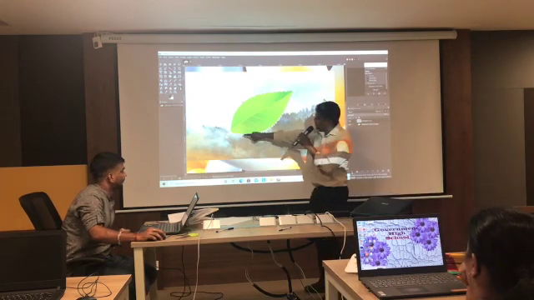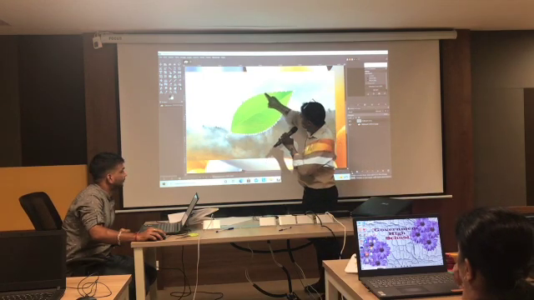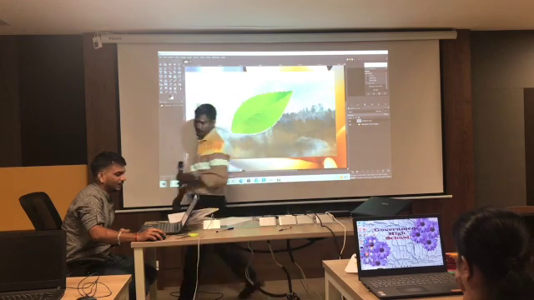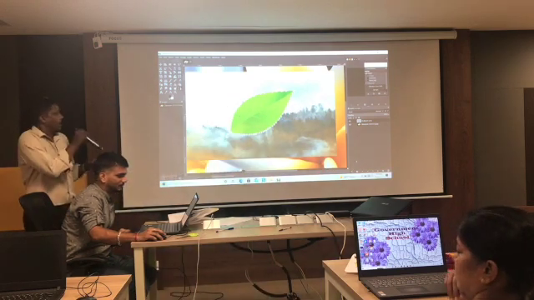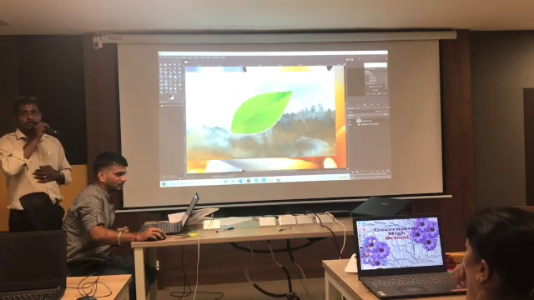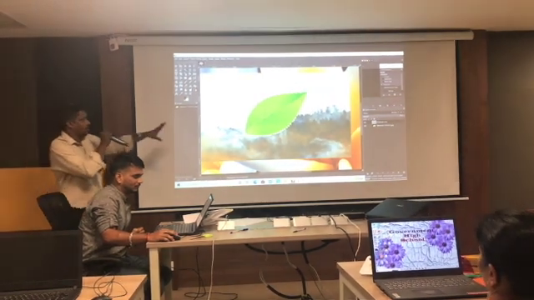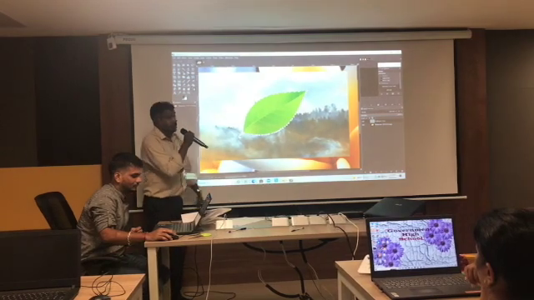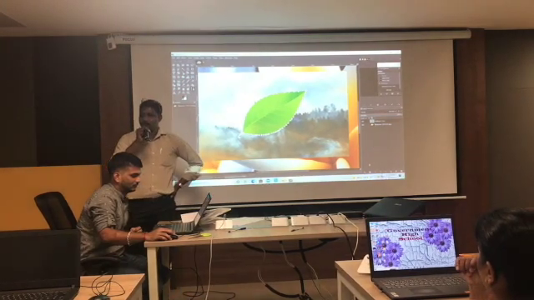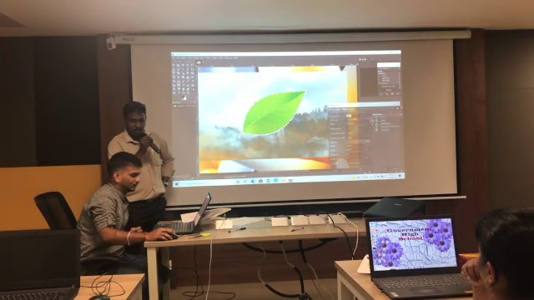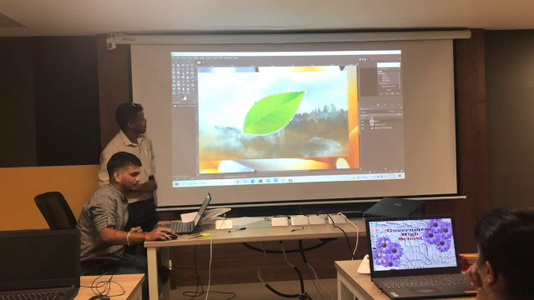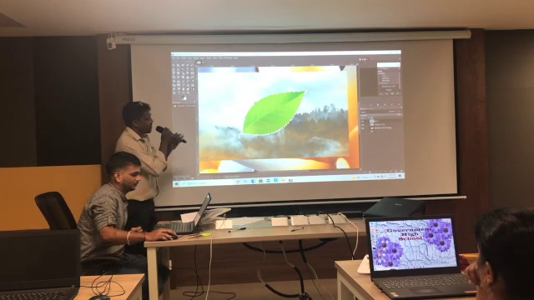Now you can see the marching ants running here. Okay, so till here we have completed. We have selected only the leaf. We have made the path to selection also. Now we'll make a blank layer. Create a new layer. Okay, so the layer is selected.